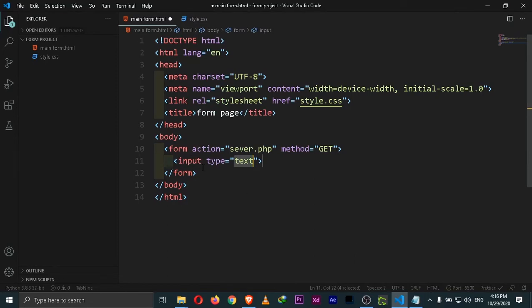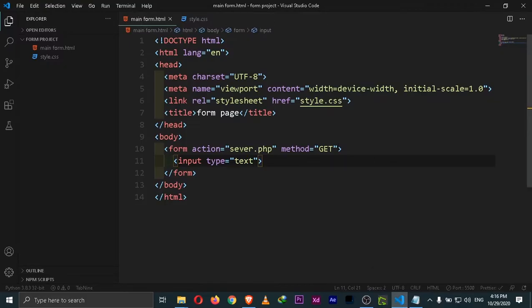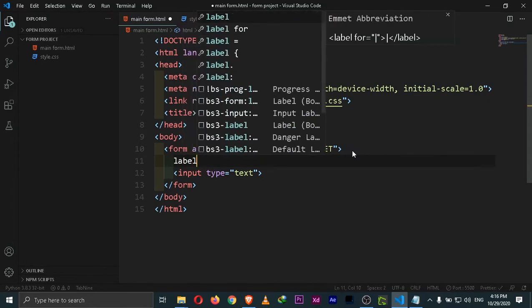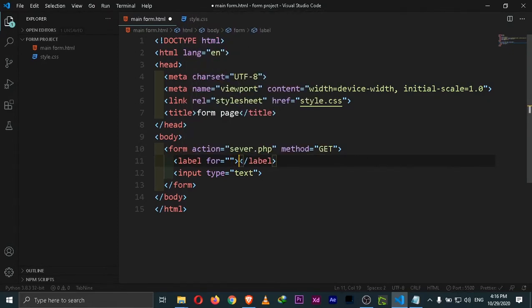Now we use inputs to get input from our users, which basically creates a simple text box in our web page. So for example, the input that we're using right now, the input that has the attribute type text, basically means that we get a very basic standard text box. Now we want to put something beside our text box so that the user knows what they're supposed to be typing in the text box.